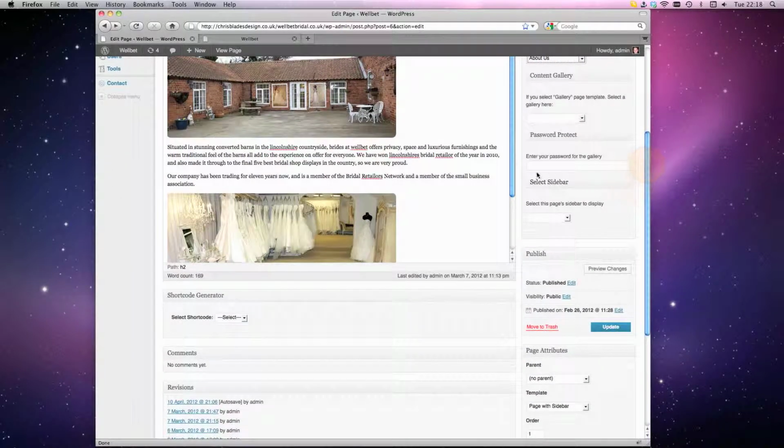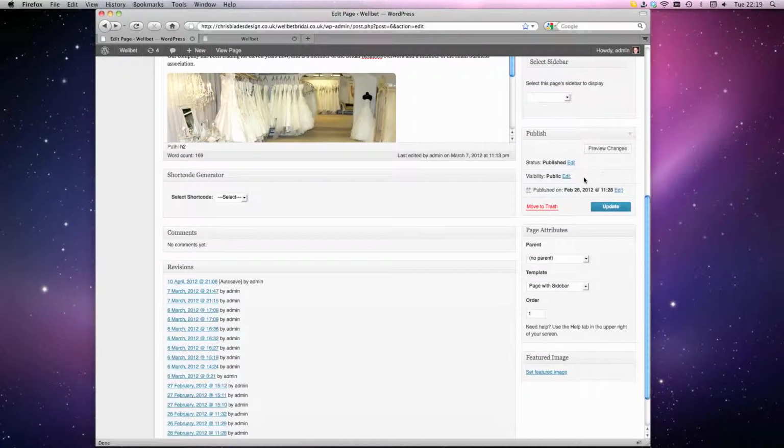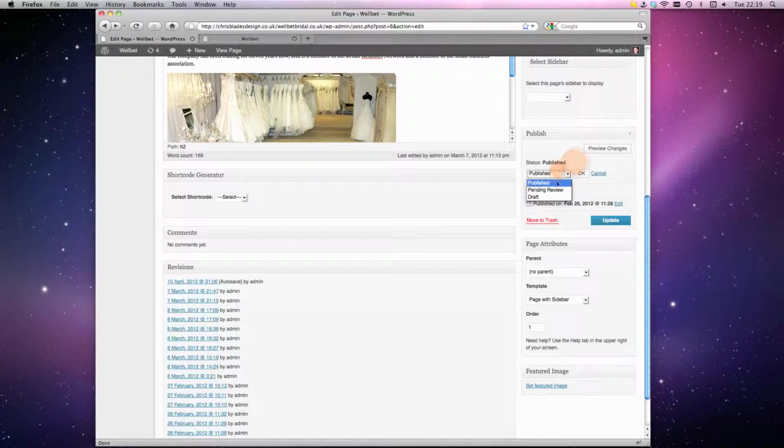You don't want to password protect anything. The sidebar is automatically pulled in for you, so you don't need to worry about that. Publish is your usual option, so whenever you've got any changes that you want to show up on the website, go to the publish box, hit the big blue update or publish button, and it'll go on the site. If you wanted to hide a page, change the status from published to draft and hit OK, and that will save the page as a draft and it'll be hidden from the public.